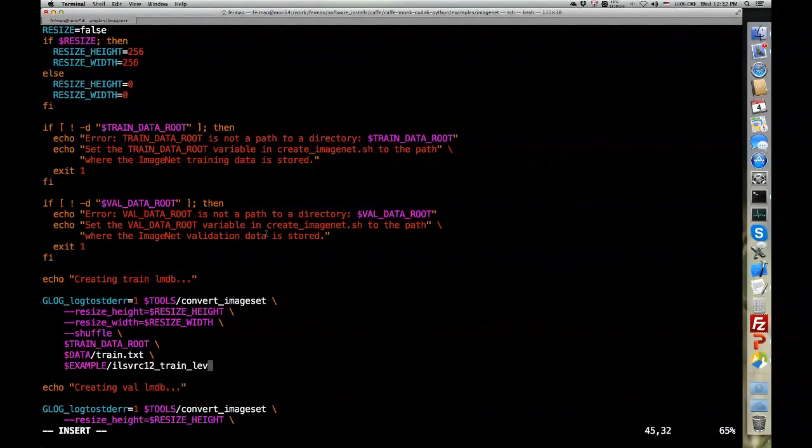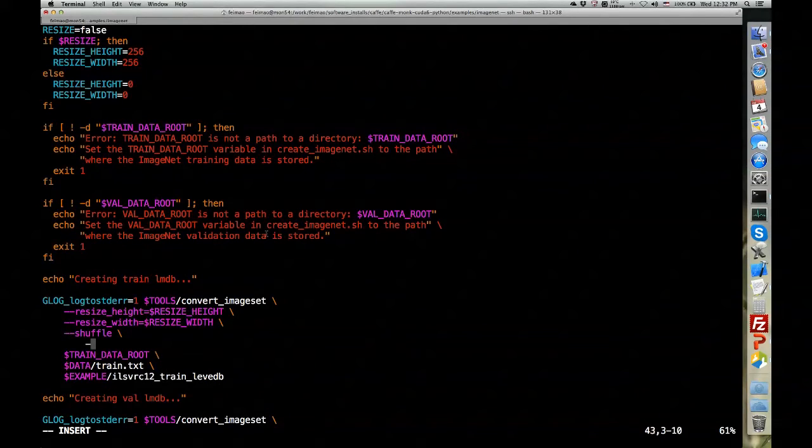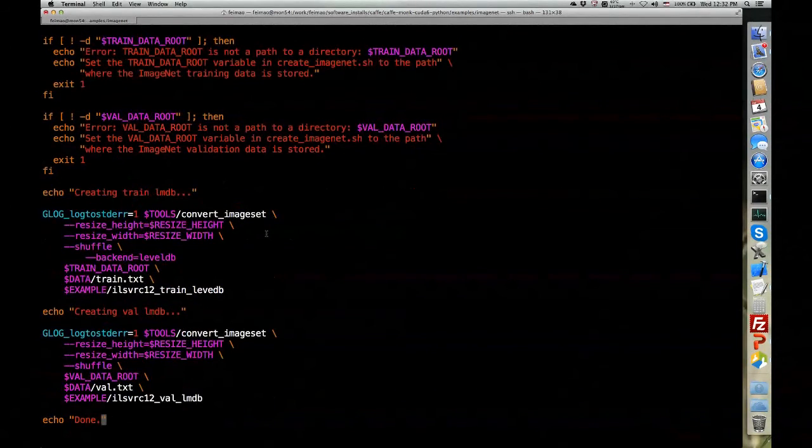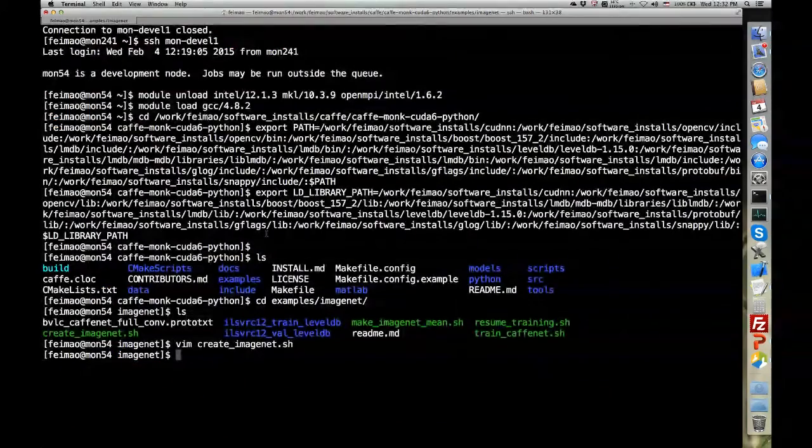All you should do is just modify here. It becomes LevelDB, and use another backend. Set backend equals LevelDB, and you change all the things. I'm afraid I don't have enough time to do it, but I've already changed it to LevelDB and created a LevelDB data file, and you can find it here.